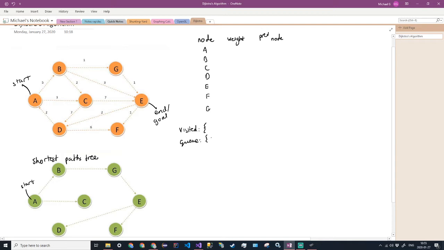So in the queue, we start with the starting node. So A: 0. We take the weight of A from the starting node and put it in here. A0. And then in every iteration of Dijkstra's algorithm, we're going to go into the queue, get the node with the smallest weight, and then delete it from the queue and put it onto the visited area. So this is what it's going to look like. We'll start with A. Right now it's the smallest one because it's the only one there. So A0, smallest. So you cross that out.